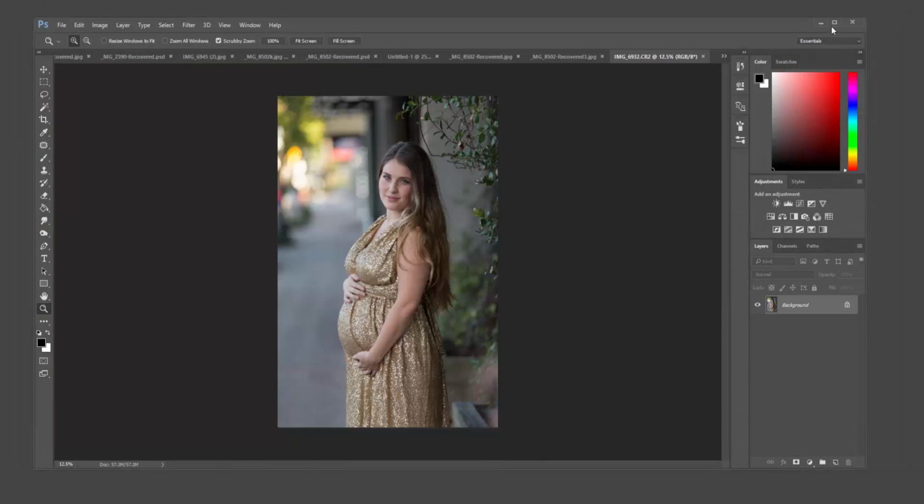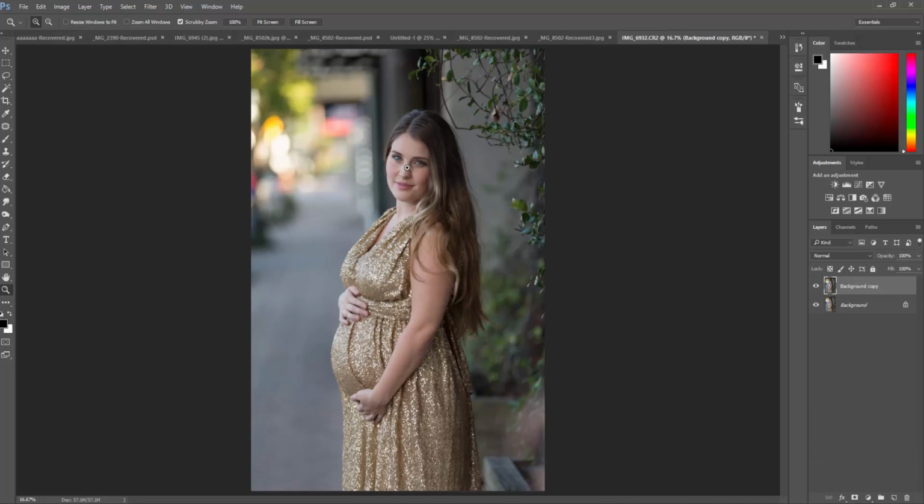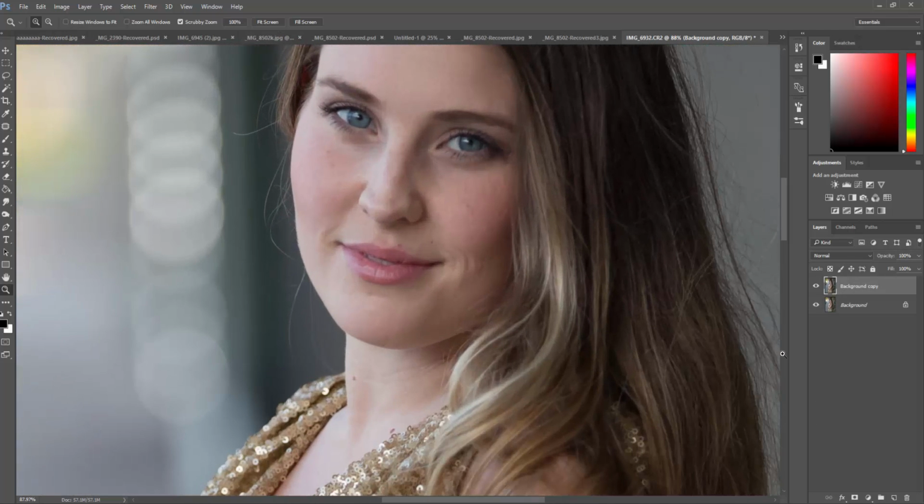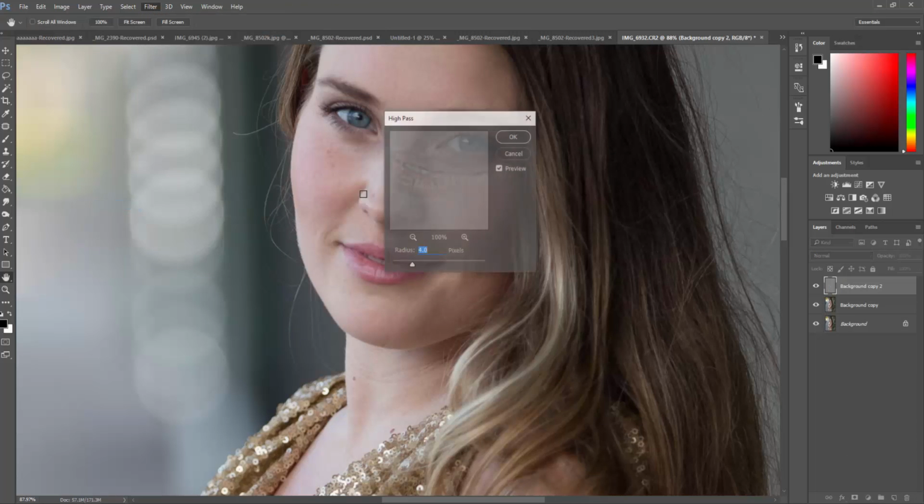So that opens our image. I'm just going to go ahead and increase that size, and we'll duplicate this so we always have that background layer to go back to and look at. And I'm going to go in and zoom in on my model. Now, she is a little bit soft, so I'm just going to duplicate this and we're going to sharpen this image. We're going to go to Filter, Other, High Pass.